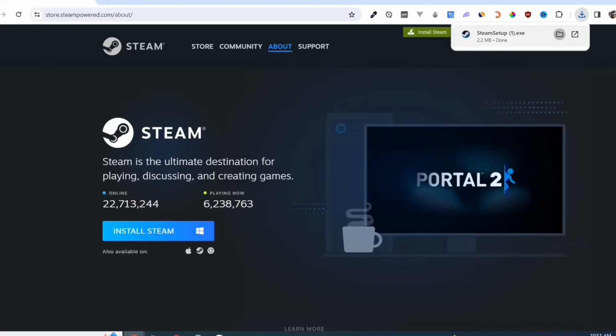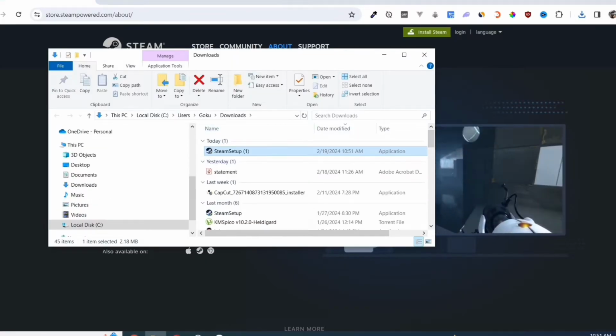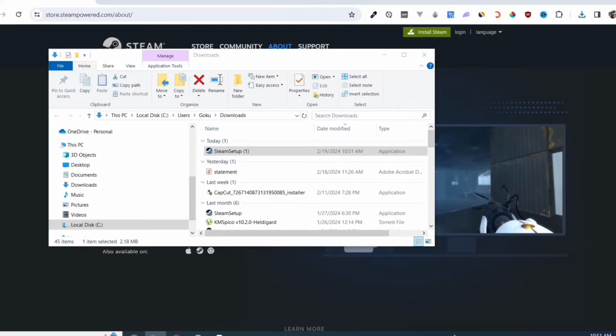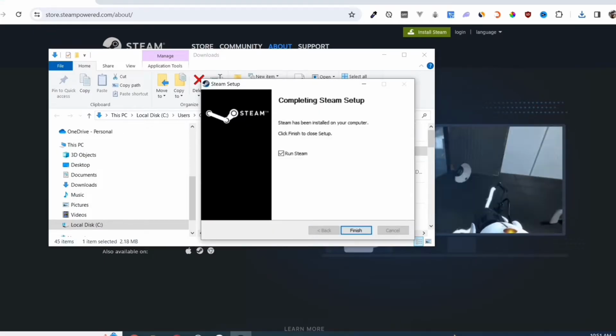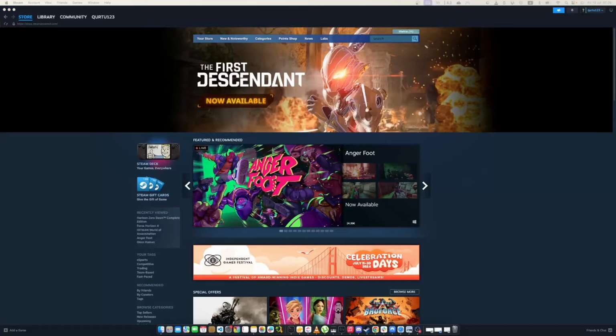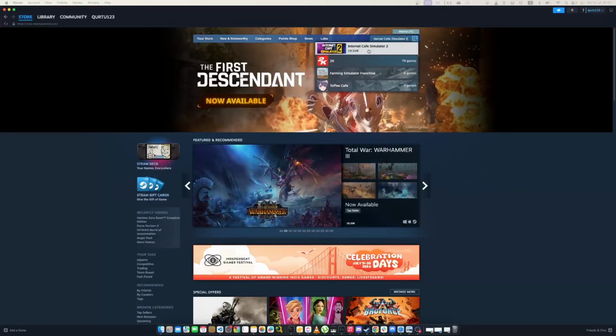Once you've done that, at the top right corner of your screen, click on the .exe file and open it. Complete the installation, and once finished, open your Steam app. In the search bar, type Internet Cafe Simulator 2 and in the drop down you will see the game. If not, check the video in the description.